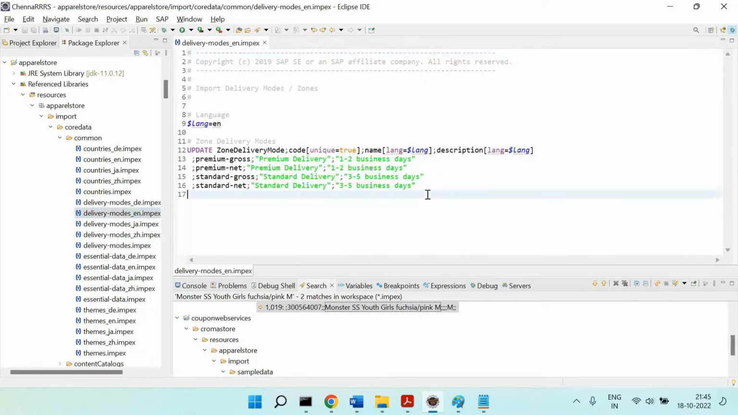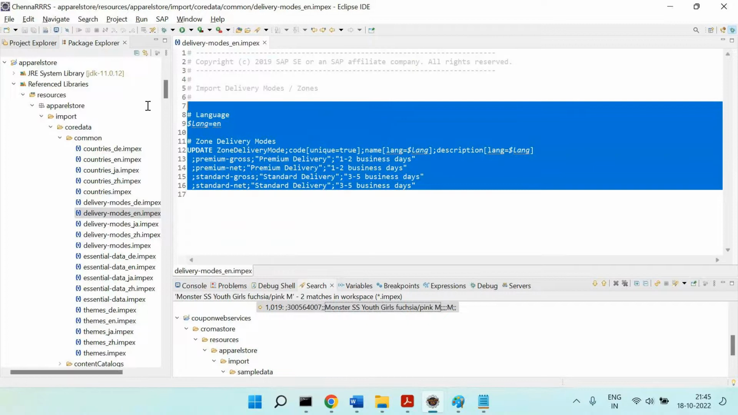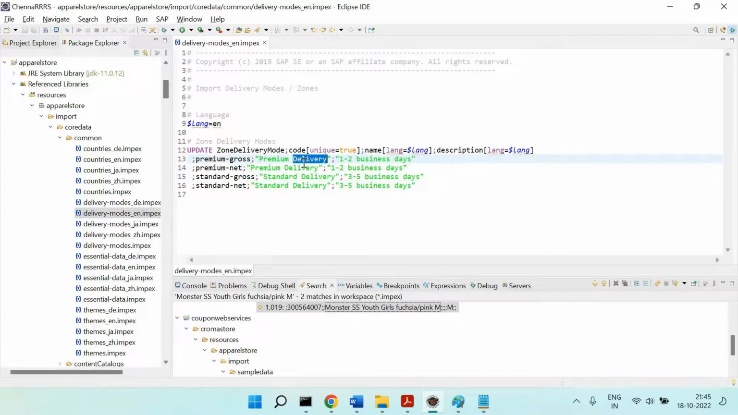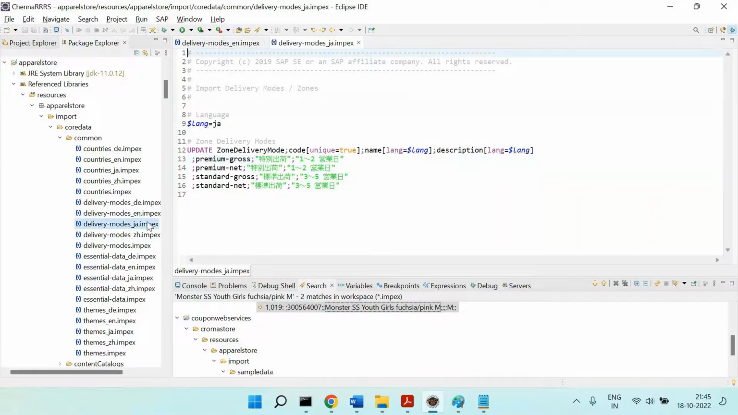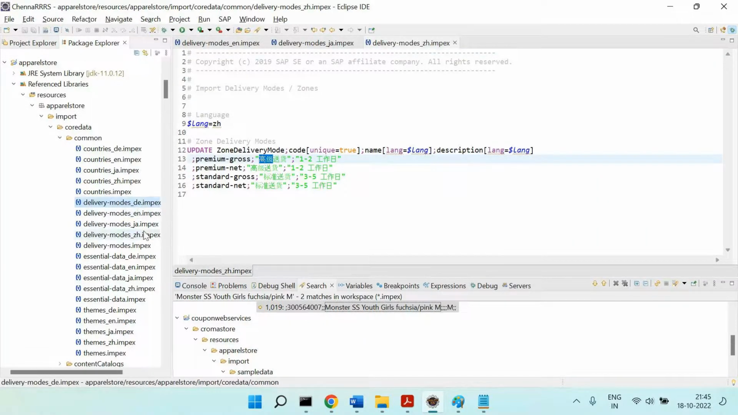Now you can see here. Can you see this one? Premium delivery: how do you want to represent it in English? If we have multiple countries, let's say it is also available for Japanese, how it should be for Japanese, how it should be for Chinese. That is the advantage of these EN files, the localization files. If your website is available in multiple languages, then only these are useful, otherwise not useful.